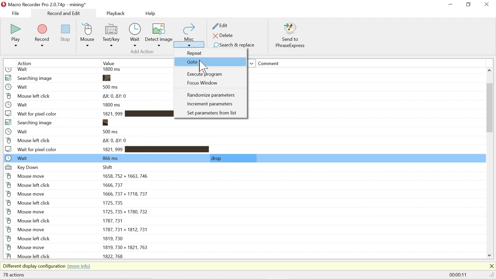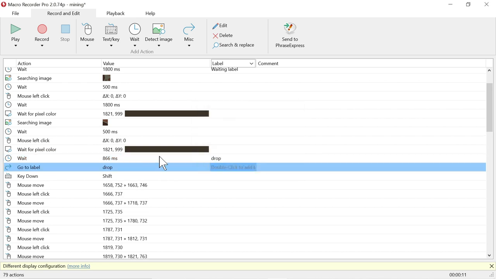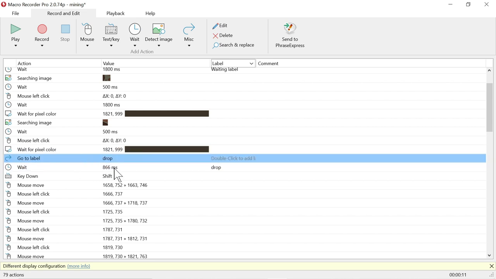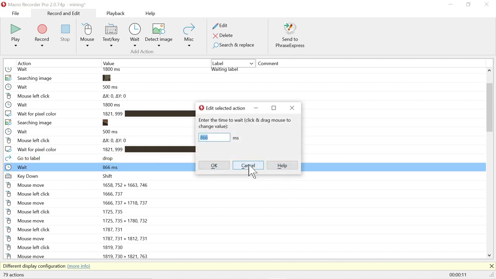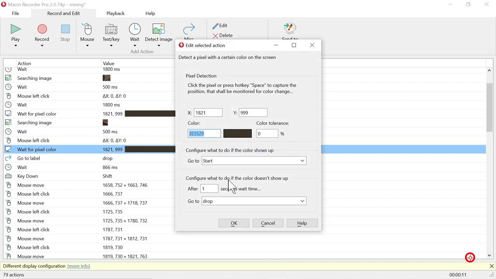So this go-to command here can be an individual command like this. It goes to the drop label, right? And we would actually put it here. But go-tos can also exist inside other commands. For example, this pixel detection, right?